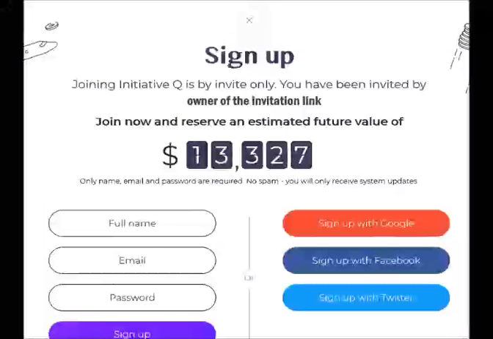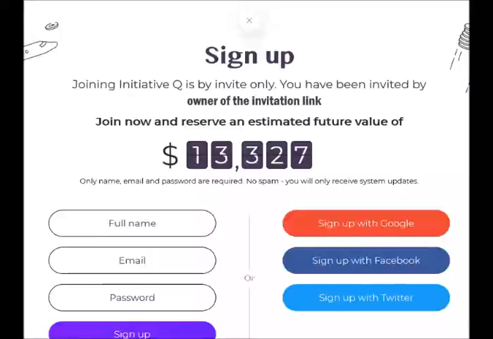Then you will be asked to give only your name and email, or alternatively you can register with Facebook, Twitter or Google. Now you can log in and use your account.